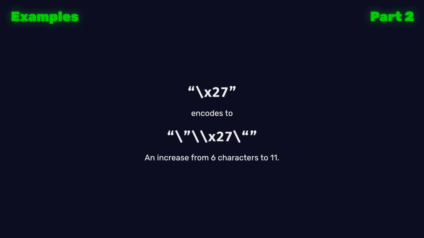Here is a slightly more complicated example with a hex character. Again, we need the outer quotes. Then every quote in the original literal needs to be escaped. Since there's a backslash in the literal, this also needs to be escaped with an additional backslash. As a result, the number of characters increases from 6 to 11.